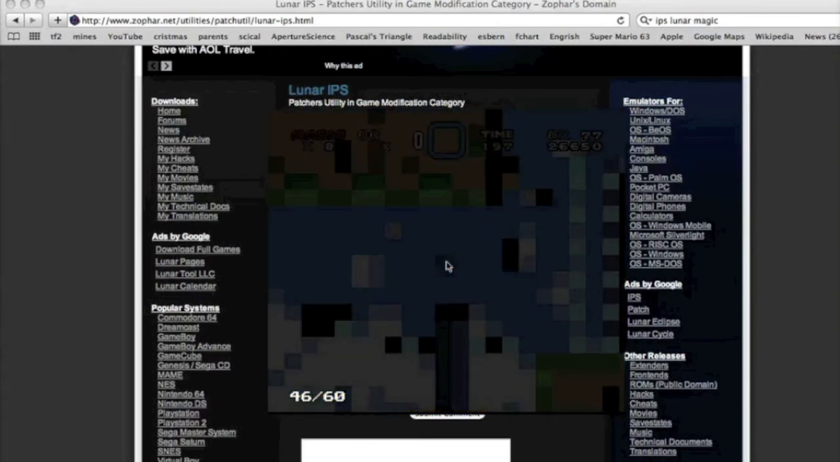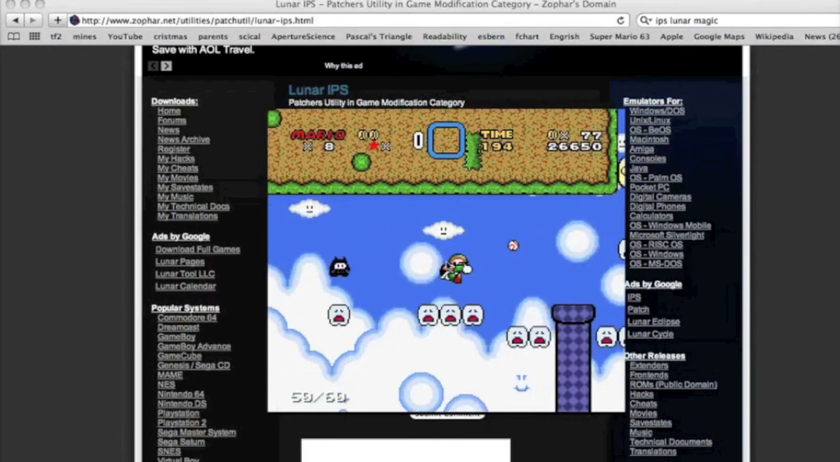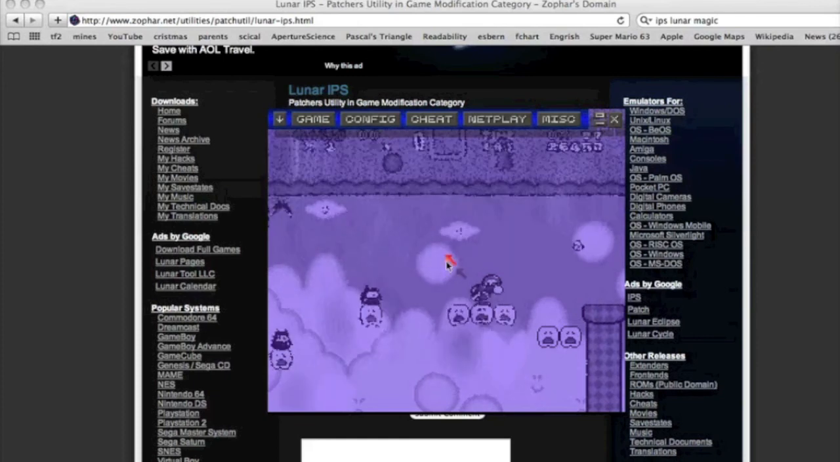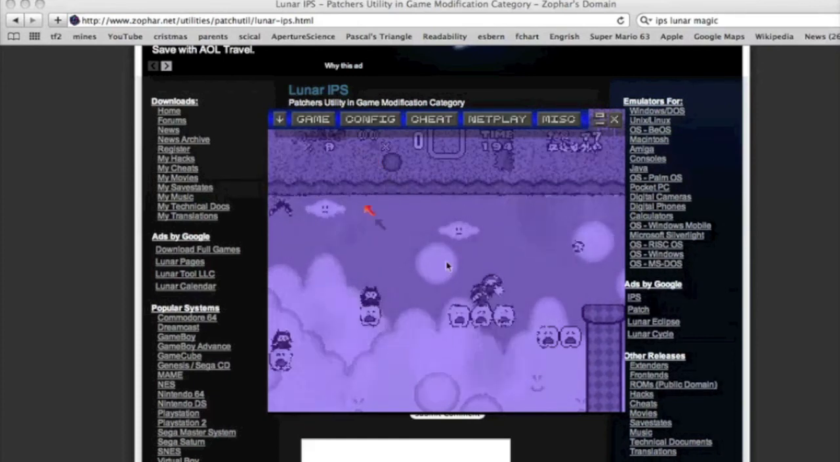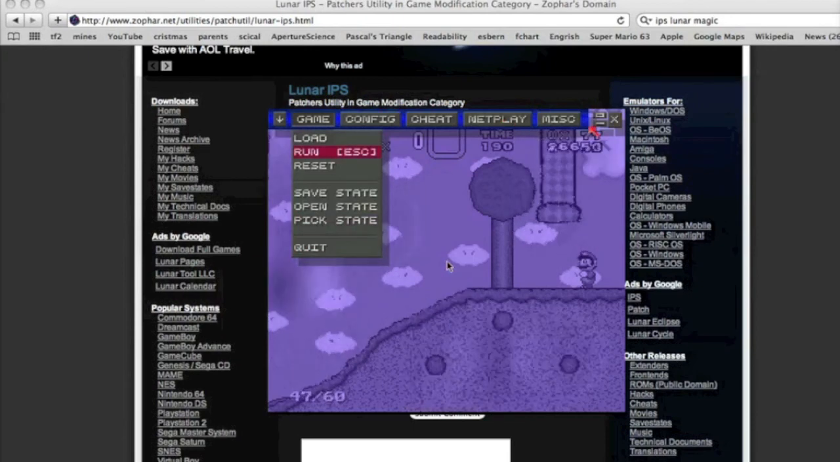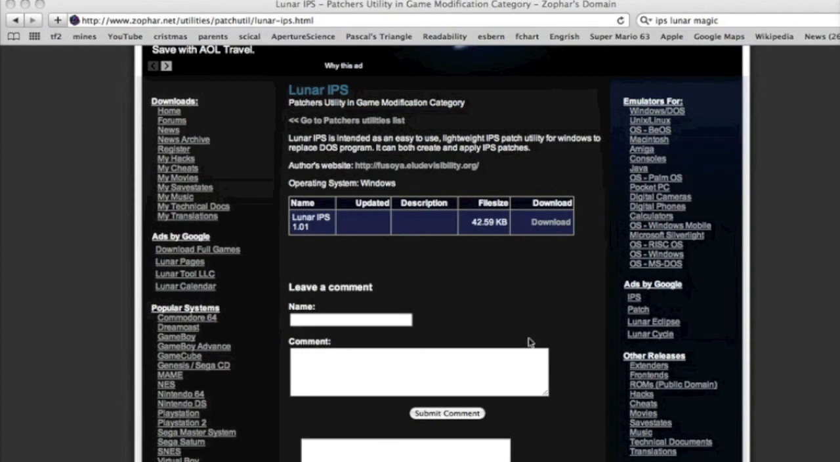X is spin jump. By the way, the name of the hack I have is Yoshi Mario's Adventure into the Yoshi Heartlands. Oh, my God. Alright. That was really fail, but I wasn't really ready. So you have to click escape, open, escape again. Anyway, as you can see, it's a pretty nice emulator. So yeah, I'm going to quit out of this. Surprisingly, I'm surprised it didn't freeze.